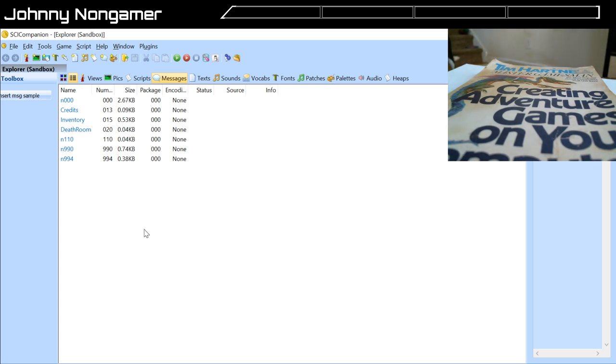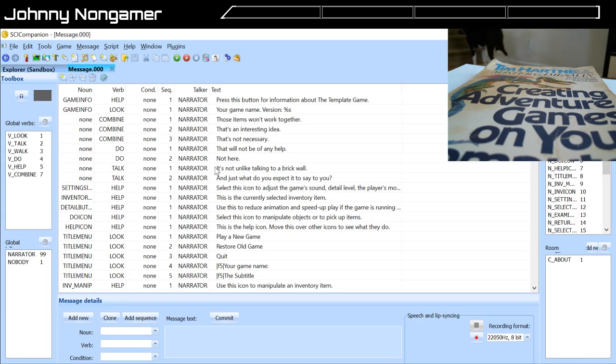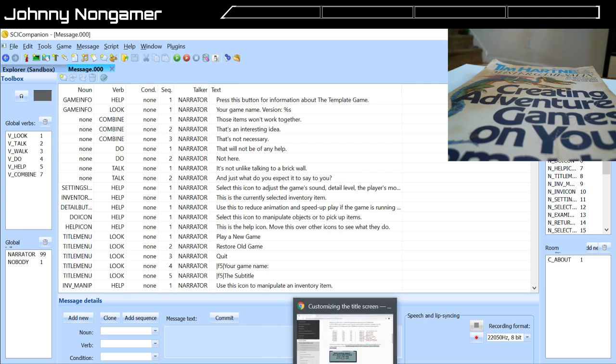Okay, so if you look here, we got credits, inventory, death room. I can only guess it's room 1. So we're looking at room 0, and this is room 0. Right? Okay. And refer to the screen here.